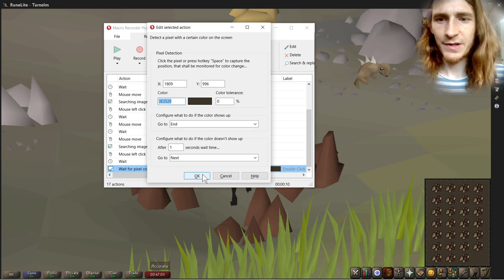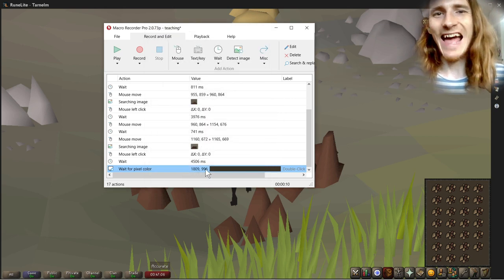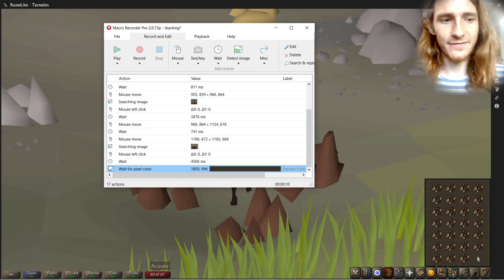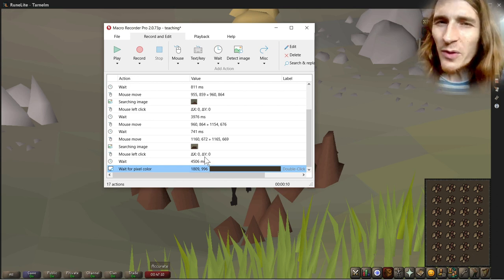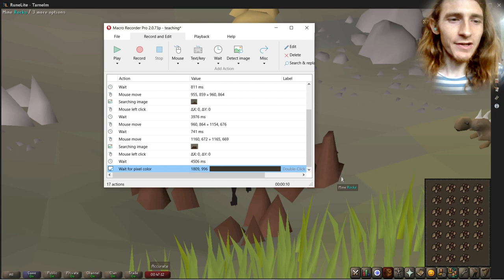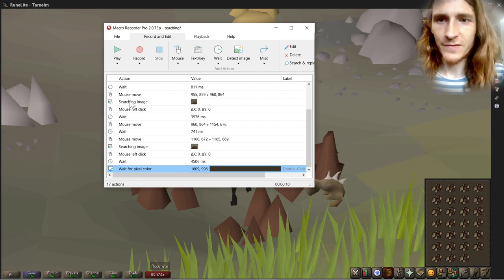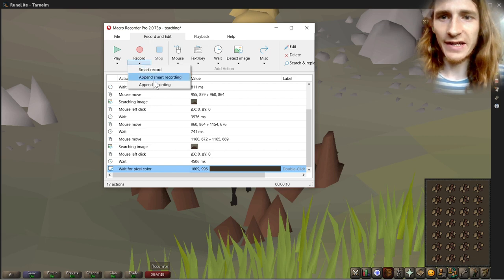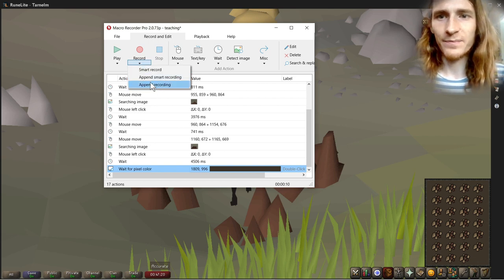Now that we've added this pixel wait, it's going to activate when this last inventory slot gets full. But what do we want it to do? Well, we want it to drop our whole inventory. So in order to do that, we need to add a new recording to our existing recording. So click on the little arrow underneath the record button to get to append recording.